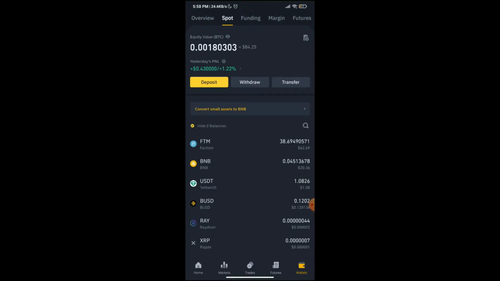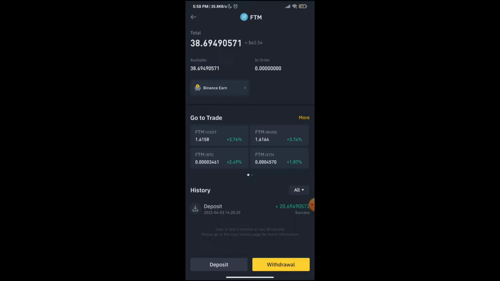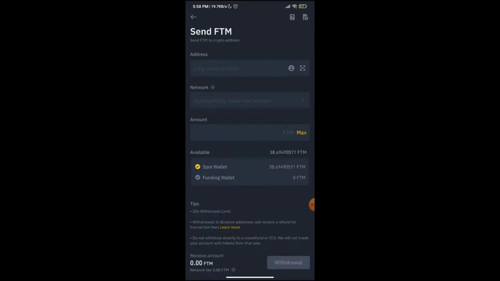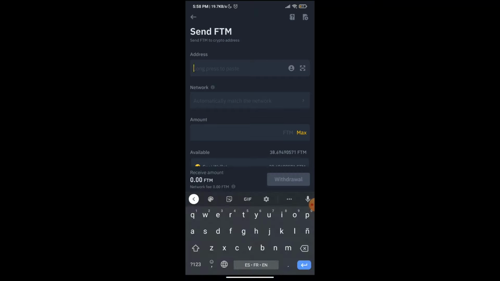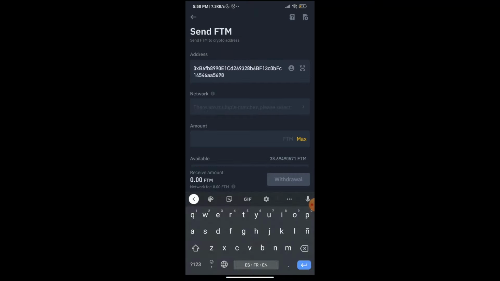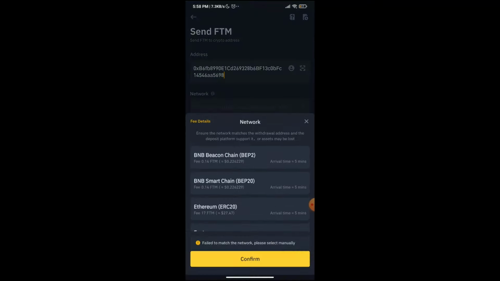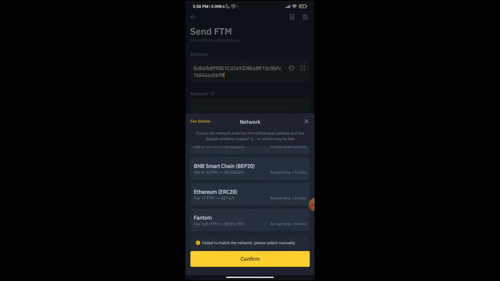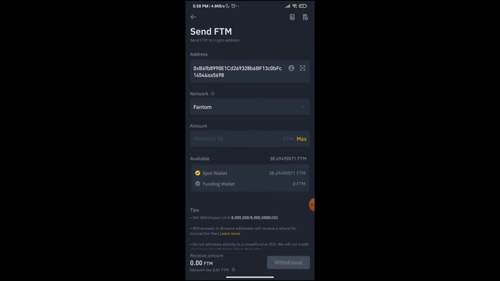So what we're gonna do is we're gonna click on Phantom and we're gonna send this total 38.69 Phantom to our wallet. I've already taken delivery of getting my wallet address, and I'm just gonna paste it right here. Again, confirm that the centralized exchange you're using accepts Phantom or supports the Phantom network. I've decided here that it's gonna go through Phantom, and then just gonna hit max, and then withdraw.